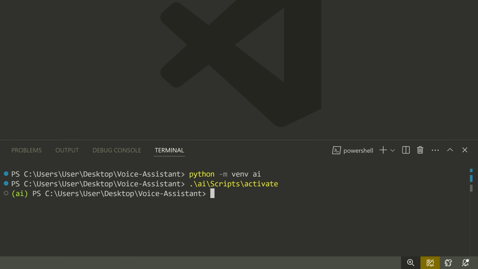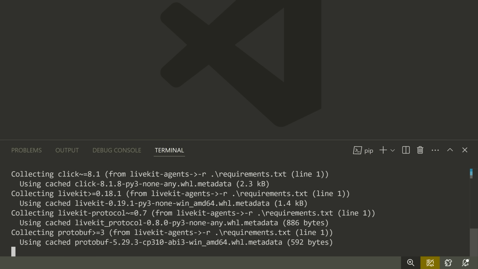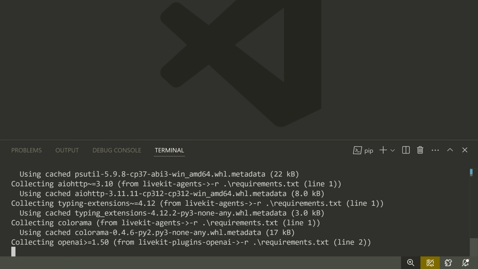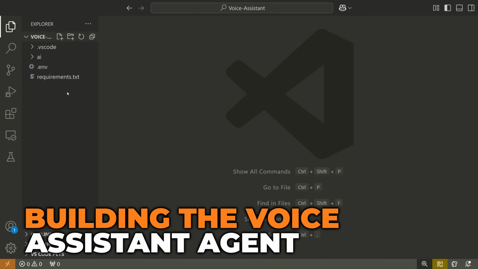So now that you have the virtual environment activated, what we want to do is install the dependencies. We're going to type pip install -r requirements.txt. This should install all of the requirements we listed in that file in our virtual environment, so then we're able to use them in the project, and then we can start writing some code. All right, so all of that is finished, and now we're going to start building out the agent.